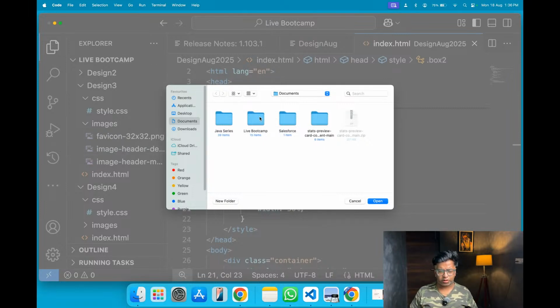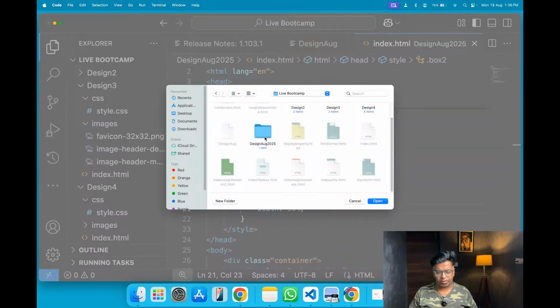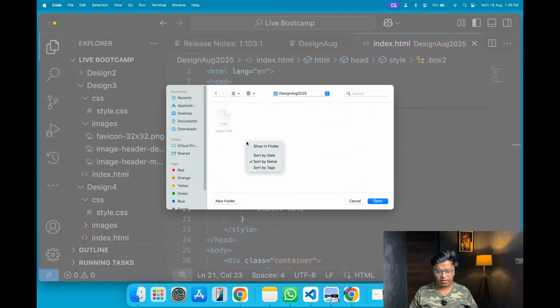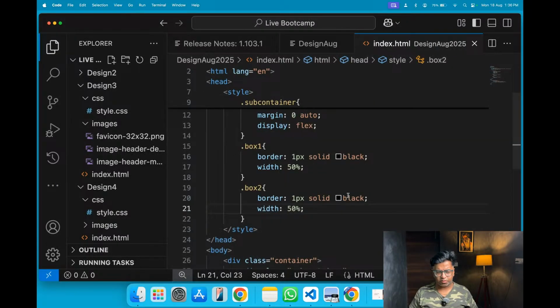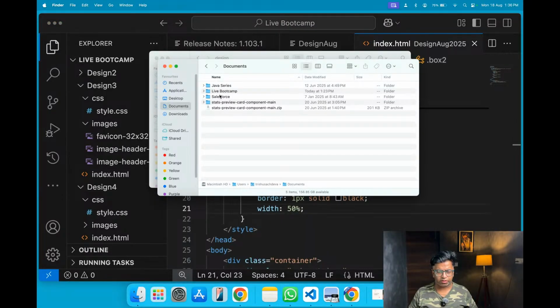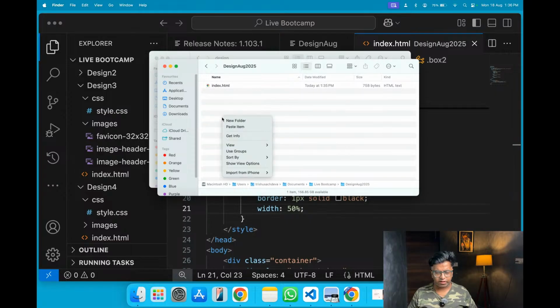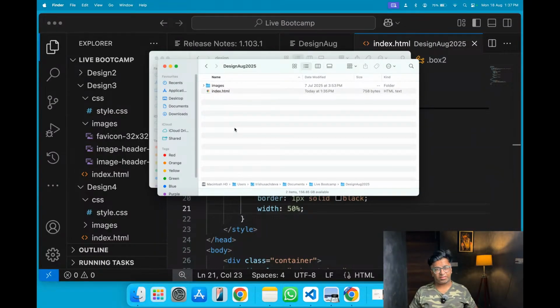So I will be going into live bootcamp, and here I will be selecting design August. Here I will be pasting it. The paste option is not coming here, so let's cancel this out. By going onto the document tab, I will be going here. There is a live bootcamp, there is a design August. Here I will be pasting. So all my images came here. Now it is time to set my image to my design.